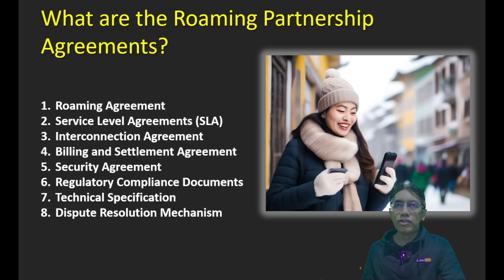The next one is the billing and settlements agreement. Roaming involves financial transactions between home and visited networks. The billing and settlement agreement outlines how charges will be calculated, exchanged, and settled between the operators. It also defines the financial aspects of the roaming relationship, including wholesale rates and revenue sharing.